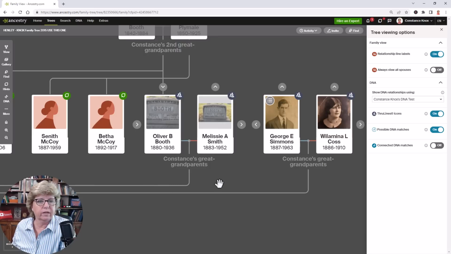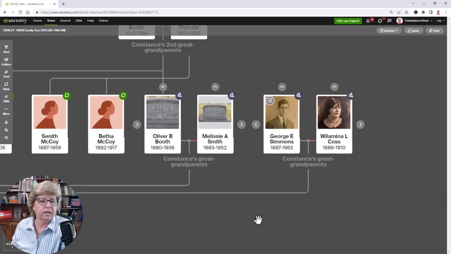And now once I've hit the home button and reoriented myself back to Oliver Booth and Melissa Smith, I can see that those labels are correct again, and I can close this out. That is the trick to getting these labels to change: if you're going to change the home person, you have to hit the home person button on the tree in order to see the relationship labels change.